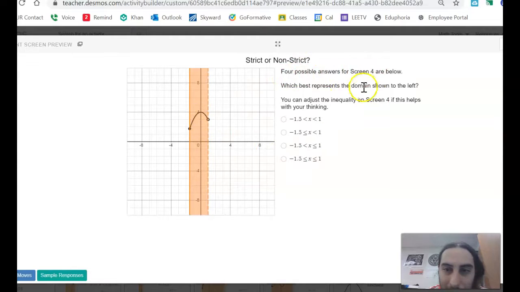There are 4 possible answers here for the domain. Right here, this is -1.5. This is +1. We can see all the numbers are the same in the x's, but the left is shaded in, so it's underlined. The right is open, so it's not underlined. So that would have to be this second one.